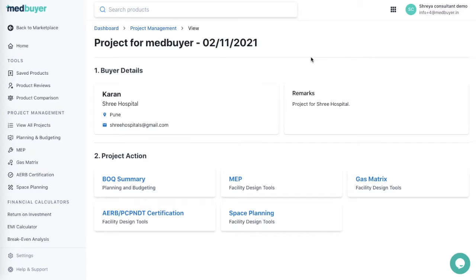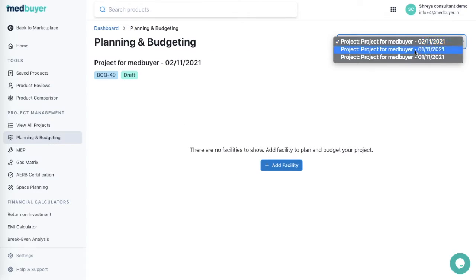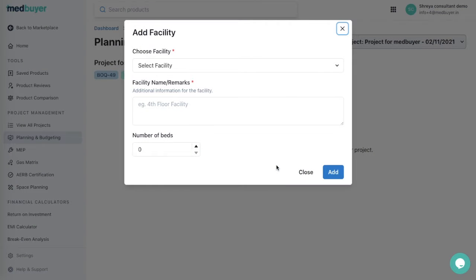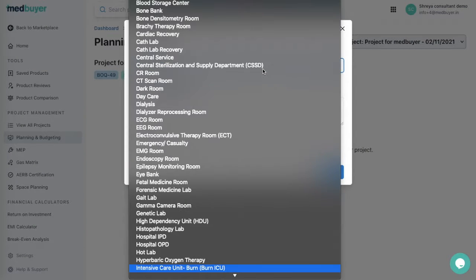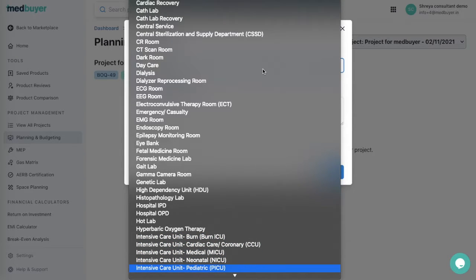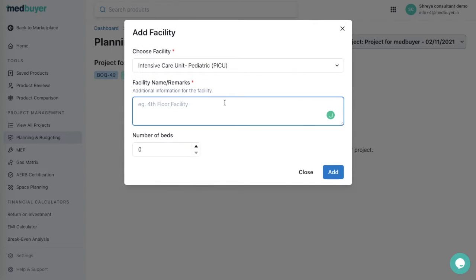The next step is to select a module from the Project Action section. Let's select BOQ Summary. While planning and budgeting, you can switch between all projects simply by clicking on the drop-down tab located on the top right of the dashboard. Now let's begin the planning and budgeting. First, we have to add a facility and then fill in the appropriate details about the facility.